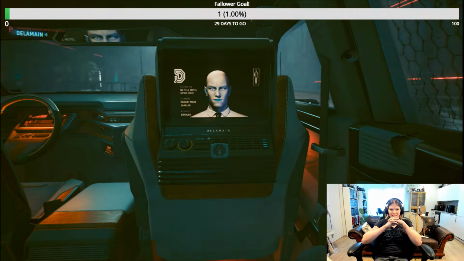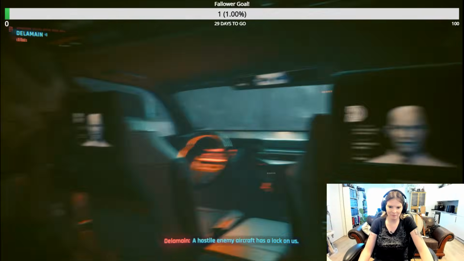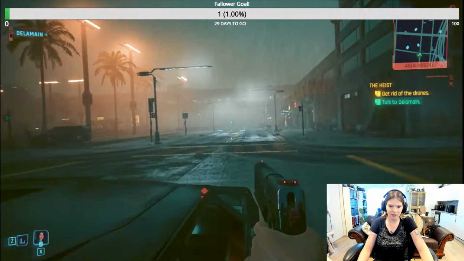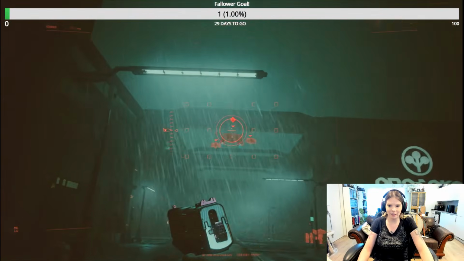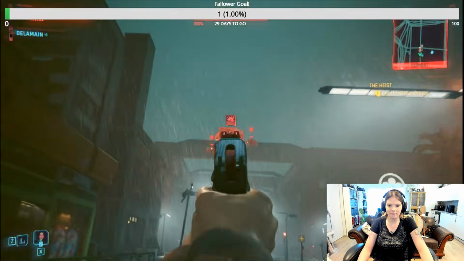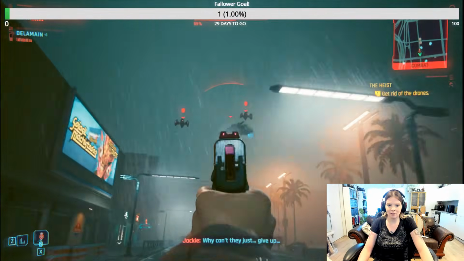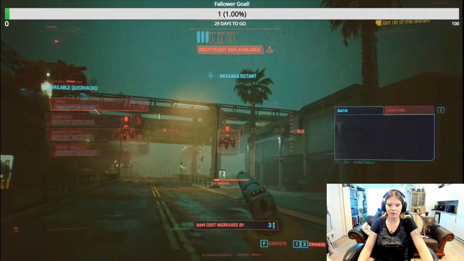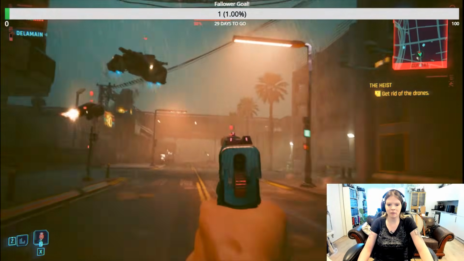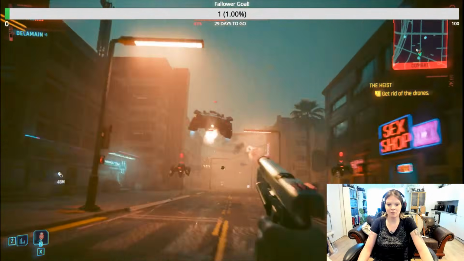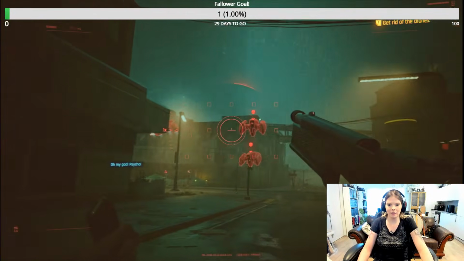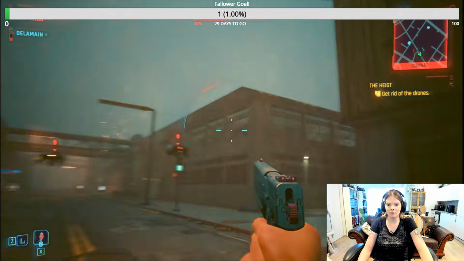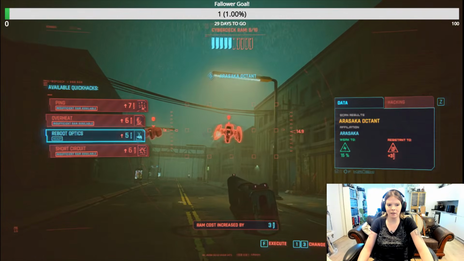I love the Delamain so much. A hostile enemy aircraft has a lock on it. Leave it to me. Where is it? Where is it? There it is. Short circuit. Just give up! Yeah. Shit. Can I hit the little ones? Shit. This is not good. Can I hit it yet?